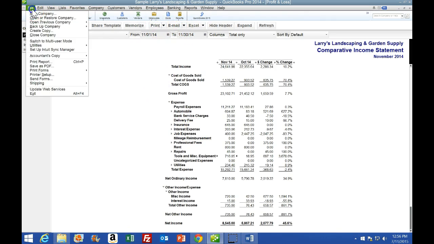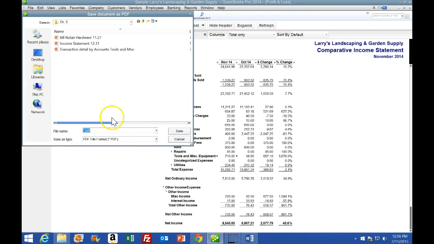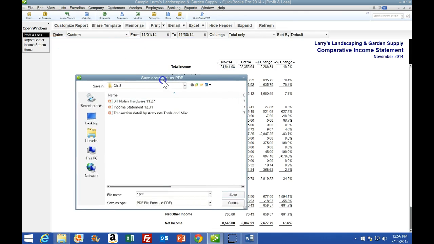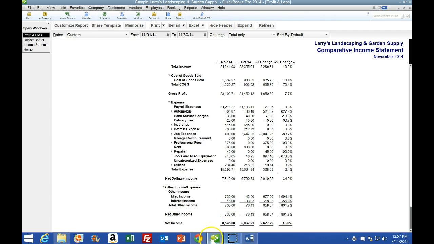If you do not have that option, go to File, Save As a PDF, and it's going to the correct location. So once again, you could just change the title, Comparative Income Statement for 1114. Save that. All right.